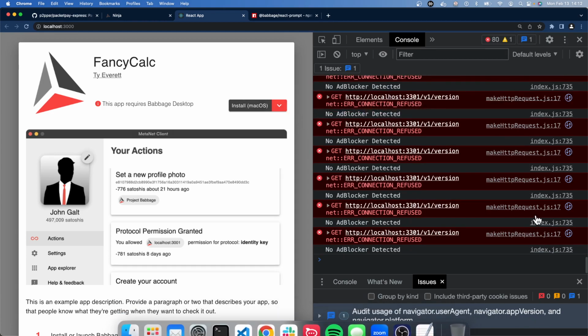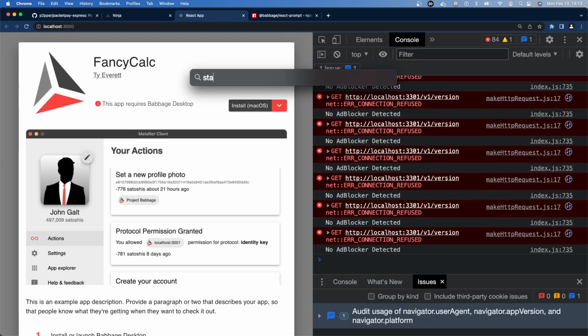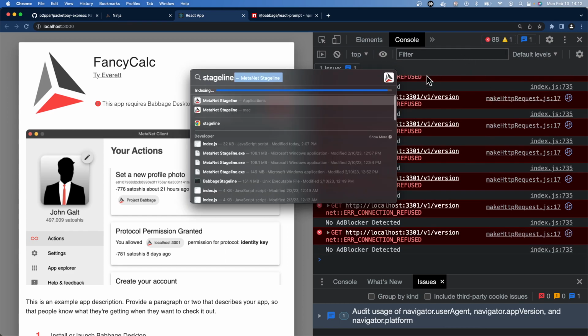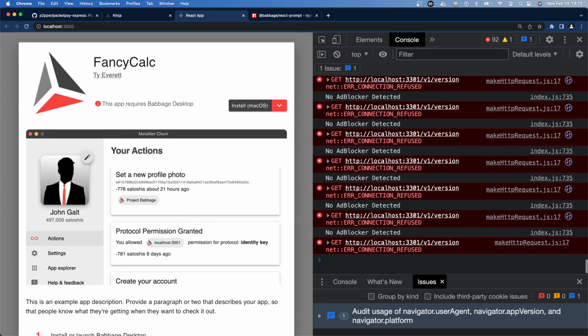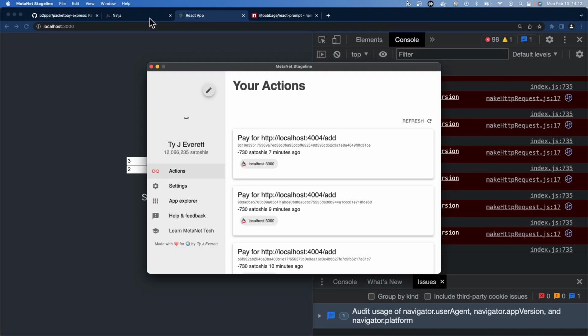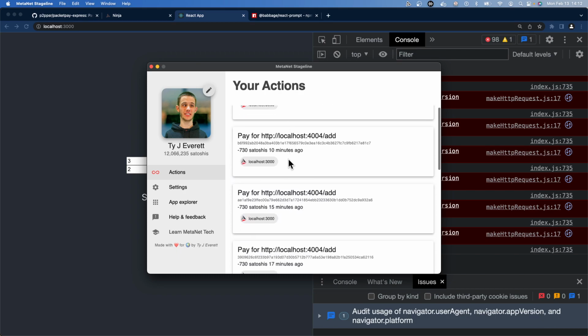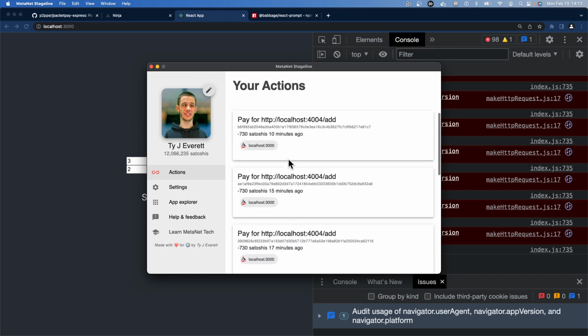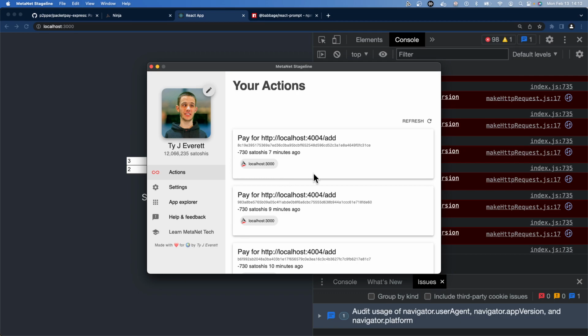And if I go and launch now my Babbage stage line, right? So to use this app that has this micropayment API, so the server operator can make money in the Ninja, right? I just launched it, and you can see, number one, that all these, I've already paid for these ones. Remember, these are the ones that we were just testing earlier. I approved these actions, and I can see them here. And that's how the MetaNet client works.